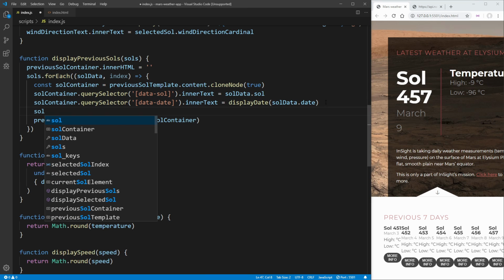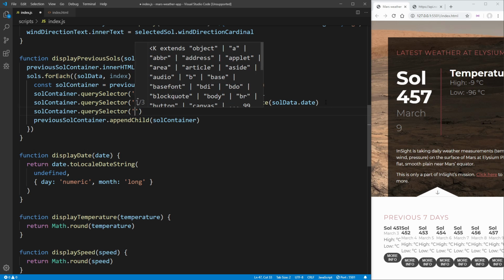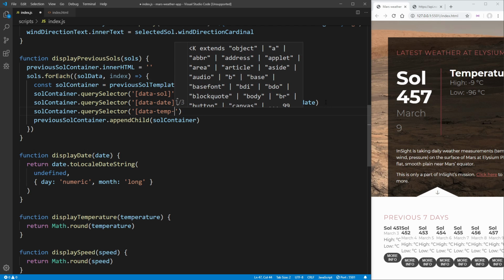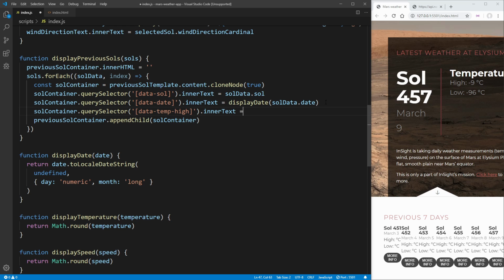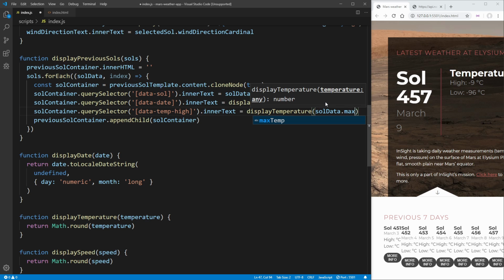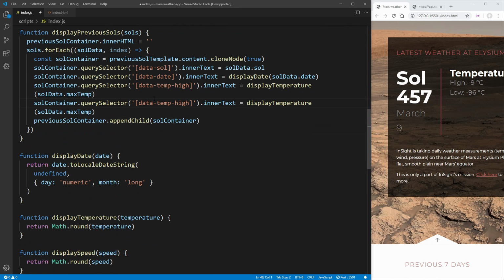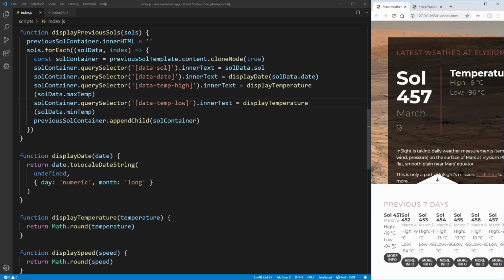Next, let's do our temperatures. So we can have our soul container, query selector, and we're going to get our data-temp-high. And in here, we'll set our inner text equal to our display temperature. And we want to pass in our soulData.maxTemp. Let's do the exact same thing for our temp low. And instead of max, we want to get our minimum temperature. Now, if we look down here, you can see our high and our low temperature are being set for each one of our different sections, which is great.